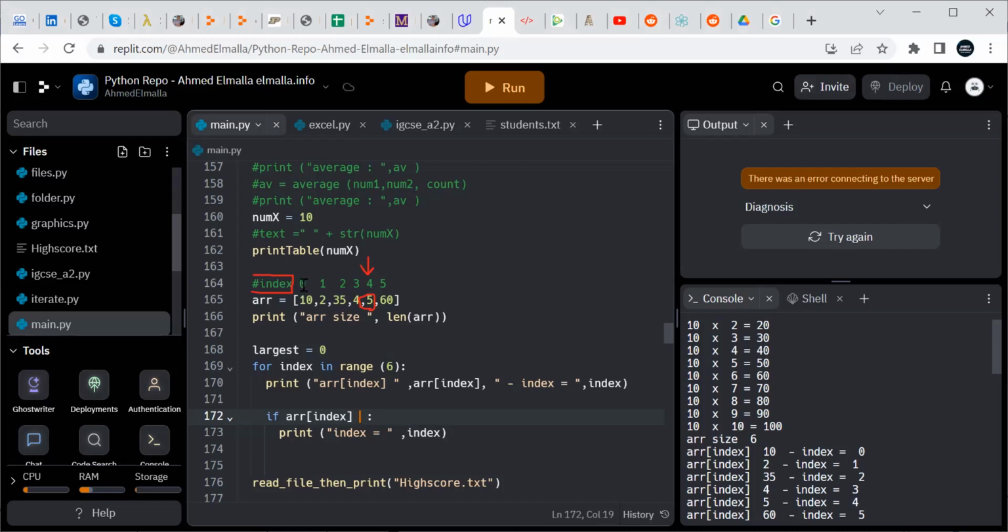at the start, we will check the value at index 0, because the index here will start from 0 until 5, right? And then we will start with 10. When we are at 10, we want to check something in the if condition. What is it? I want to check if the index is bigger than something. Based on that, I would start to assign something to the largest variable.